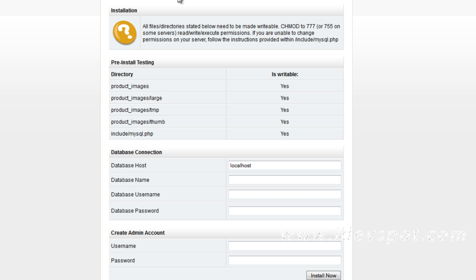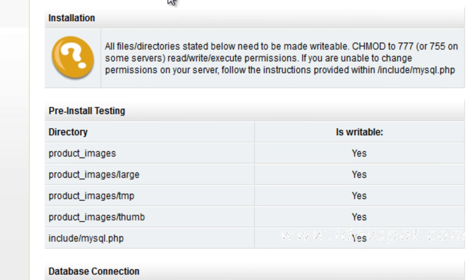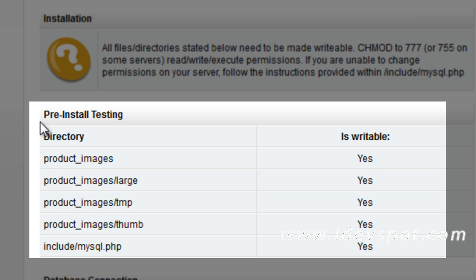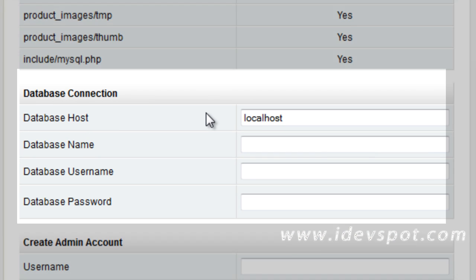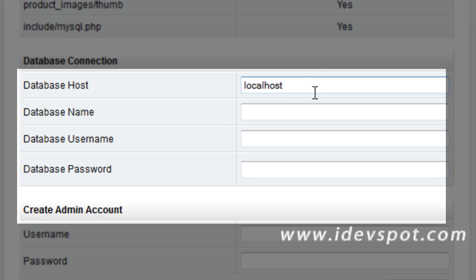Now we're on the final installation page. Here, you can check your pre-install testing to make sure that you CHMODed all the right folders and files. You know that you've done it correct if it says yes beside each one of the folders and files. For the database connection, your database host will generally always be localhost. Your database name will be your cPanel user login name. So I'll just put in cPanel user, but yours might be something different.